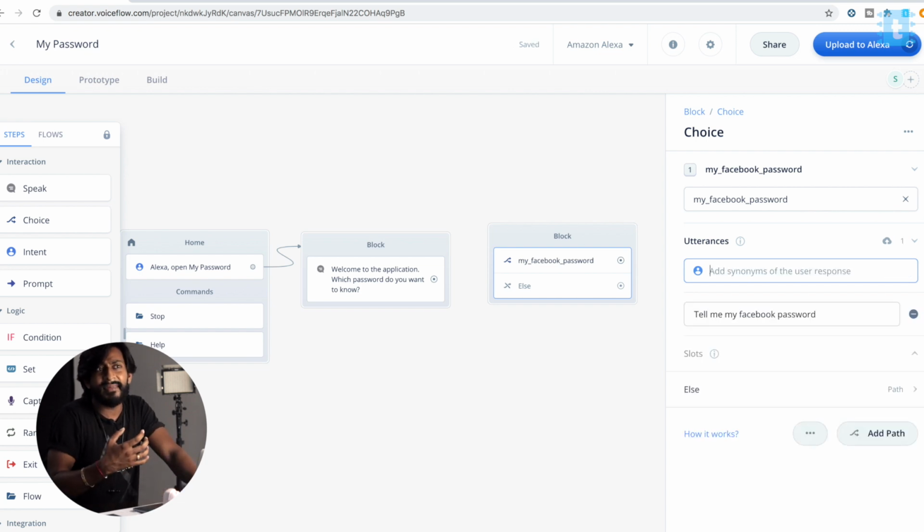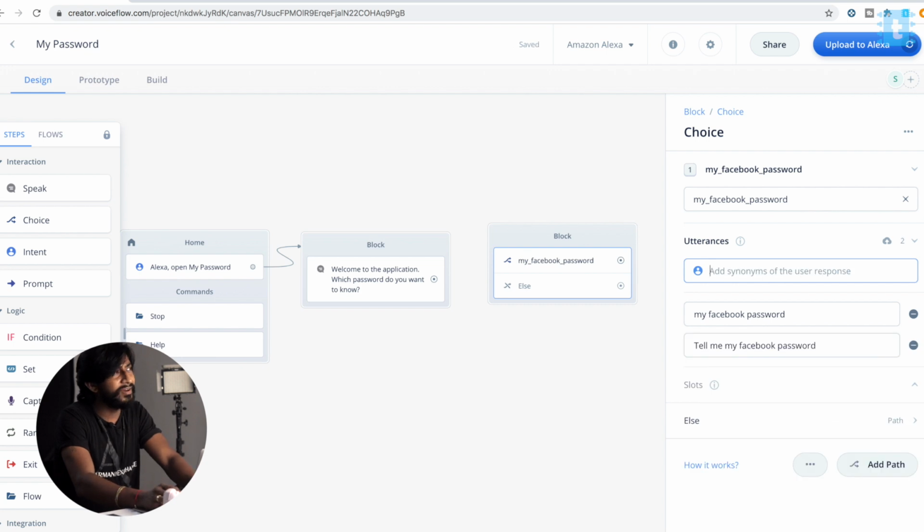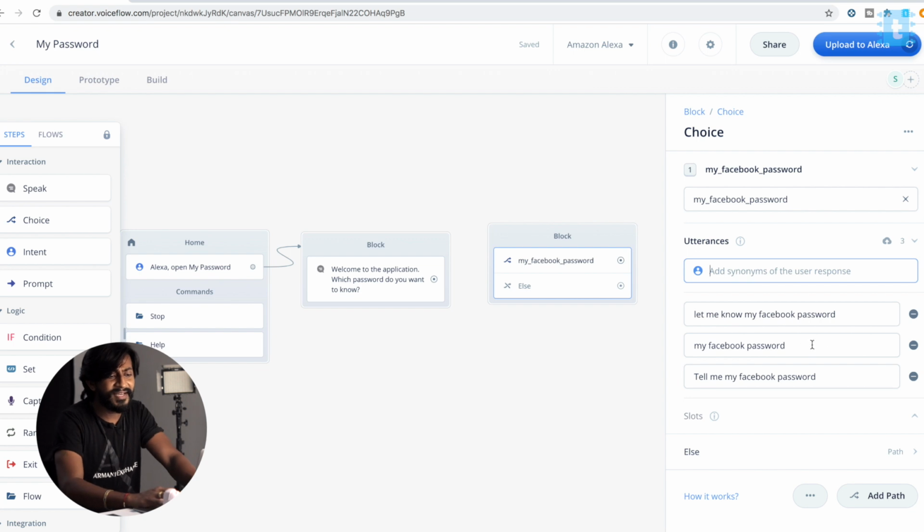Now we can add many different synonymous sentences, like the user can also say my Facebook password. Short and simple, so the user can say this as well. I will add one more synonymous sentence. Let's take the example, let me know my Facebook password. So here are three sentences which ultimately mean the same, but we have to provide many different sentences because the user can say anything, can ask anything. It depends upon the user. So in my case, I just added these three synonymous sentences.